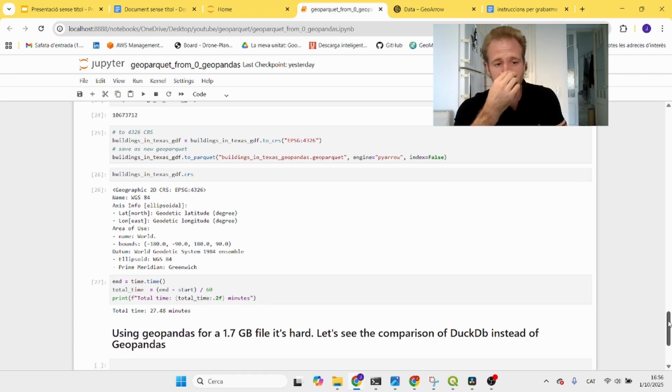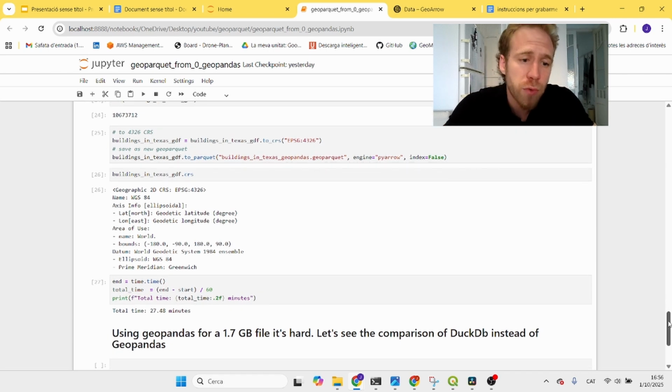And for this query, we have spent a total of 27 minutes. In this exercise, we have taken advantage that we are using GeoParquet only loading the files, because then the information is stored as a GeoDataFrame. But we'll work in the next exercise with DuckDB, and we will see that it's faster and why it's faster.